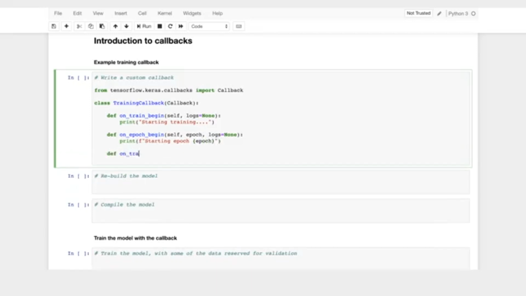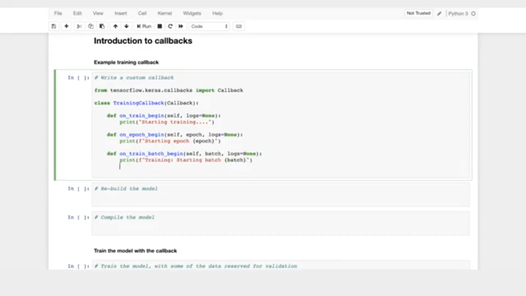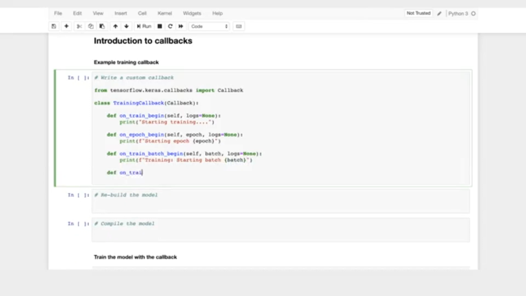The on_train_batch_begin function will run at the start of every training batch. Here, there is also the batch argument, and I will print that as we are starting each batch. The on_train_batch_end function, of course, runs at the end of every training batch. It takes the same arguments as its beginning counterpart.